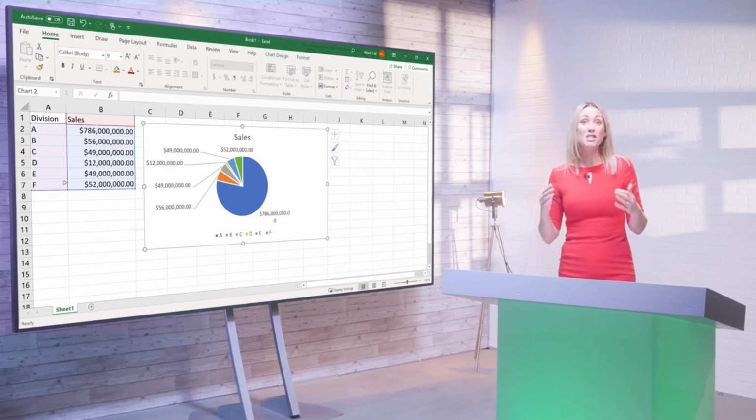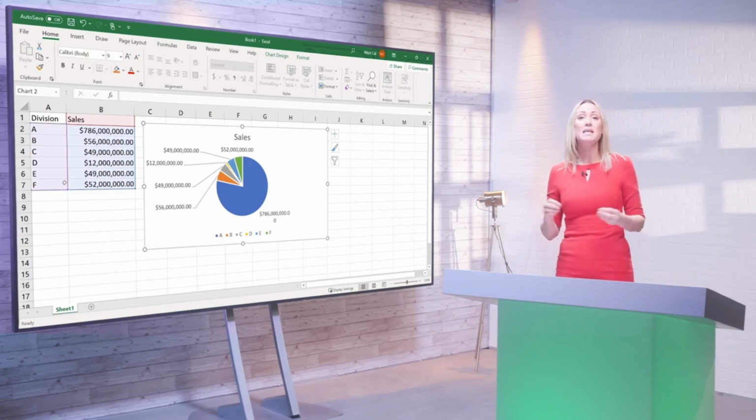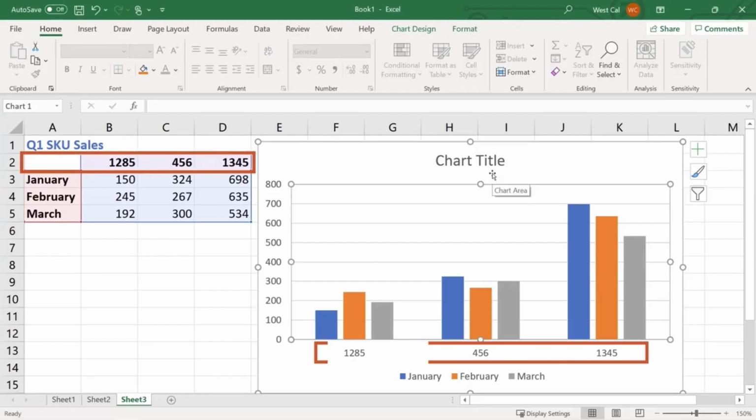Now that you have added additional information, you may want to switch between rows and columns so that your chart represents the data more accurately. Here your chart shows the stock keeping unit or SKU sales by month.